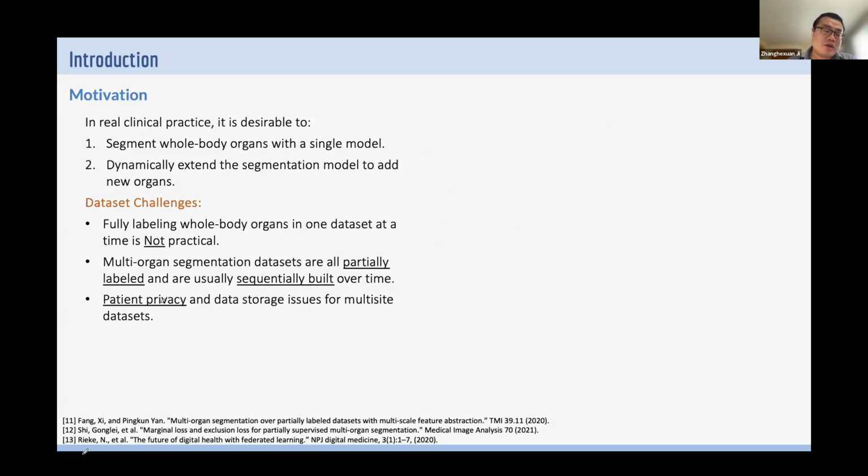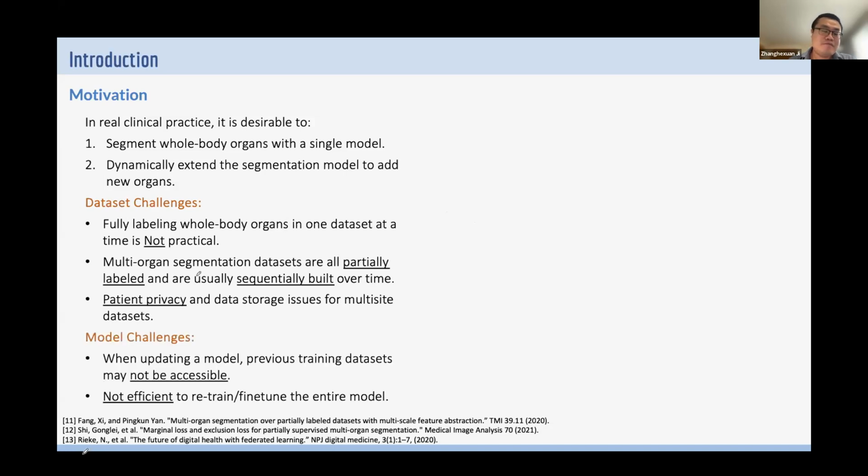And also in medicine, right, we always care about patient privacy and data storage issues. So if you are working on a multi-site data set, it's not always possible to share the data between all the different hospitals. And not only the data set challenges, we also have the model challenges.